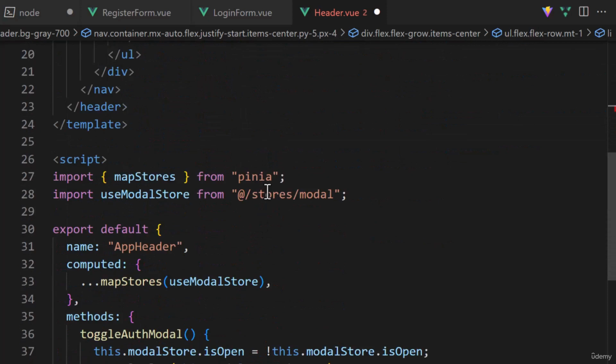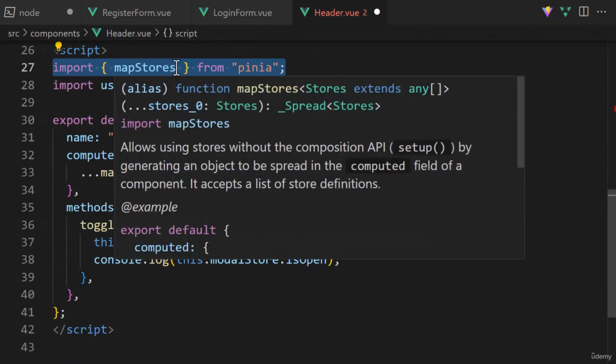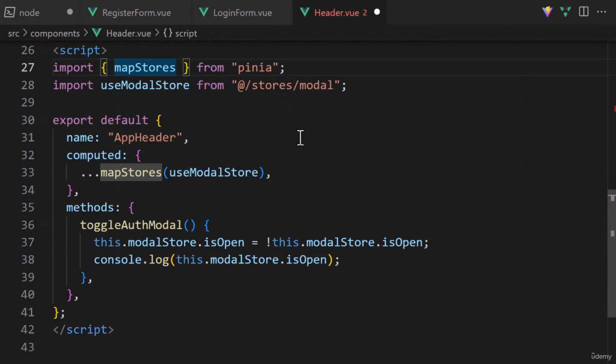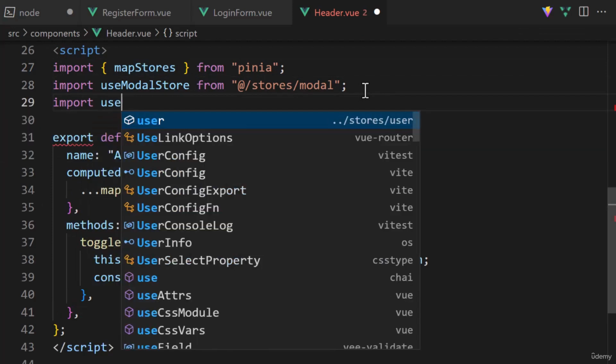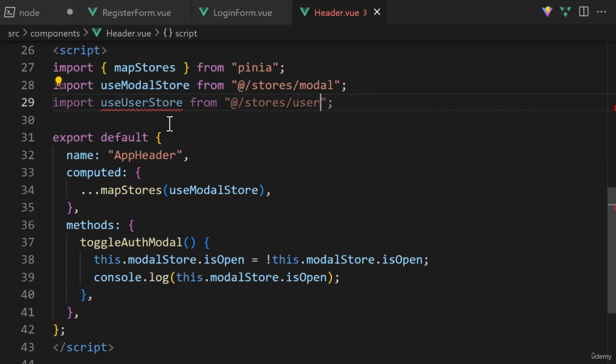Scroll down to the script block. We're already importing the mapStores function from the Pinia package. This function is not limited to mapping a single store. We can map multiple stores. Let's import the user store. Next, inside the mapStores function, pass in the user store.